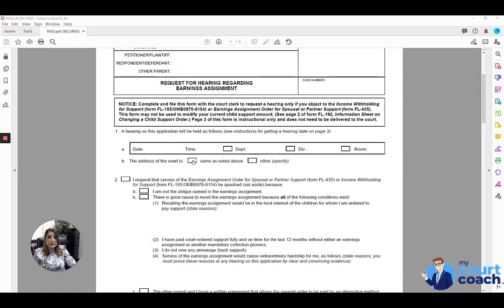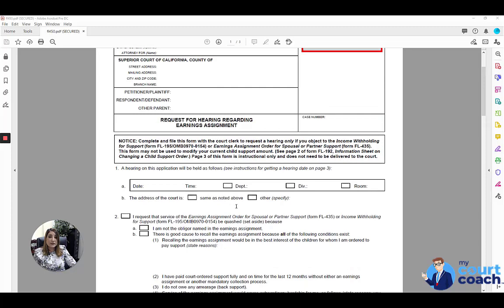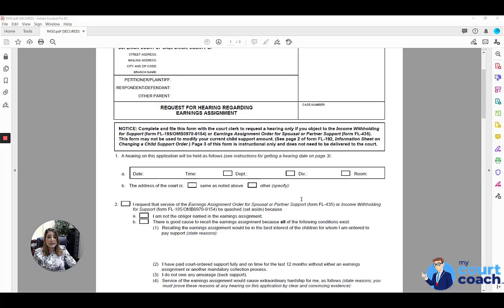Below that, you want to list the address of the court. Either it is the same as noted above, or if it's a different address, then you want to mark other and specify what that address is where the hearing will be taking place.